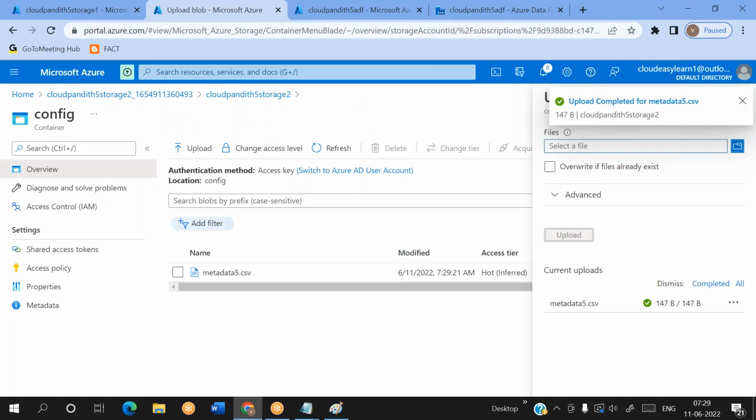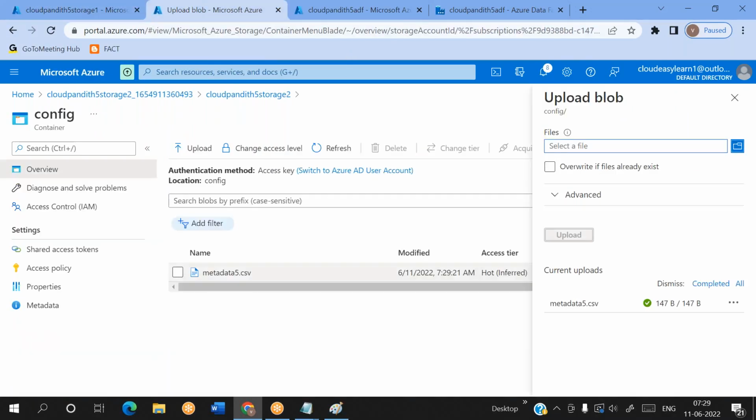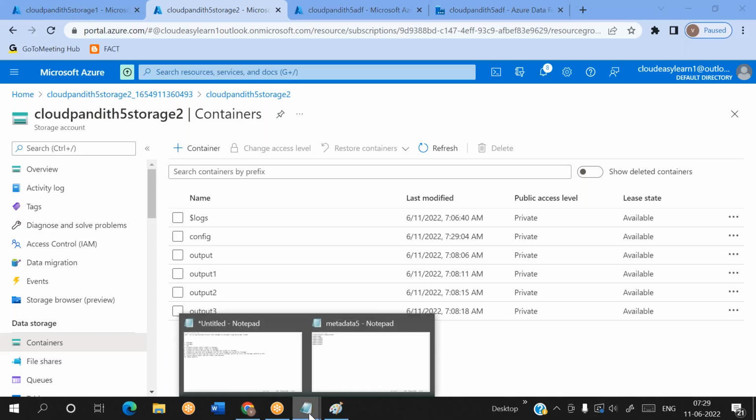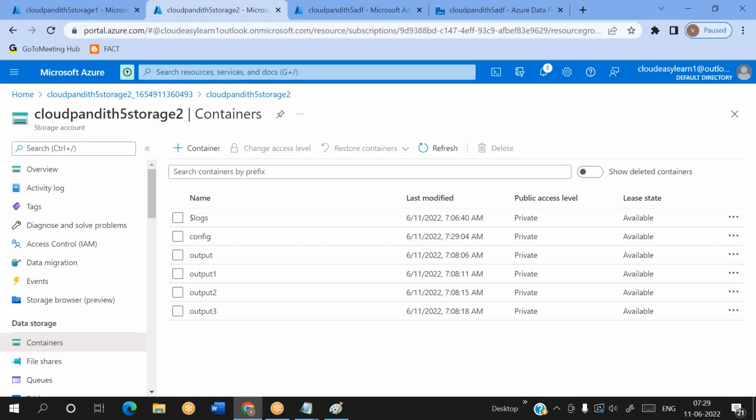Now what you have is metadata 5.csv. If you look at the source side, we have 4 containers. Similarly, on the sync side, we have 4 containers, but when we run the job, what happens? It is going to create a few more containers. Which containers are not there on the sync side? Output 5 is not there, and output 7 is also not available. We will see what happens. But ultimately, we have saved all these mapping details.